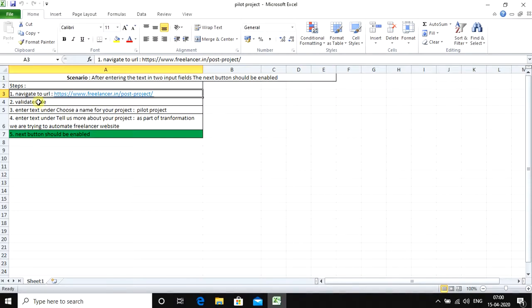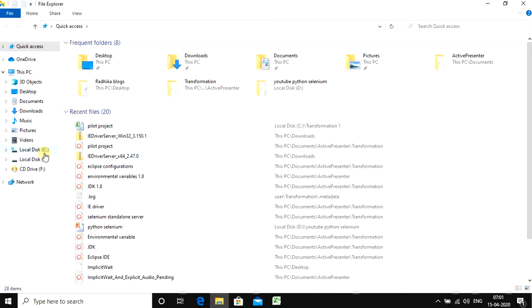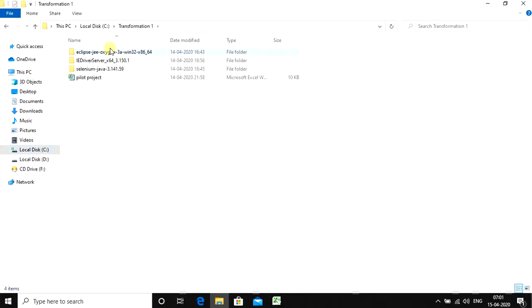Now we will check the scenario: after we enter the text into the two input fields, the next button should be enabled. We'll see the steps. We need to navigate to the URL, validate the title, and enter the pilot project text in the first input field and some sentence of more than 30 characters in the second input field. Finally, we'll check whether the next button is enabled or not. Now we will open the Eclipse.